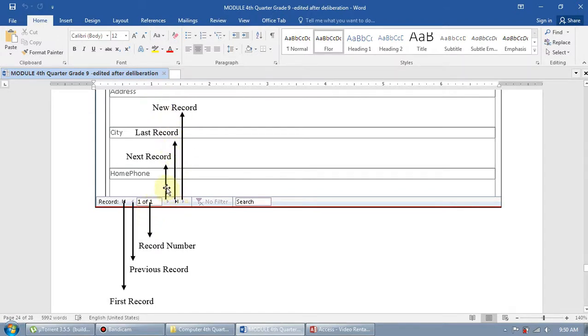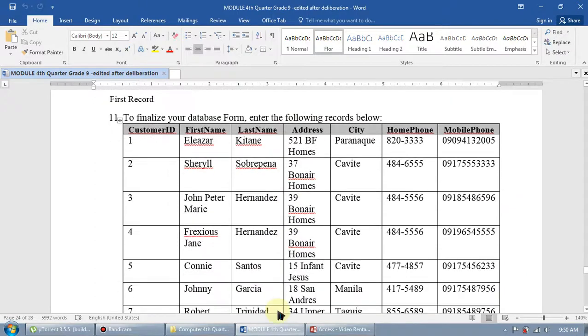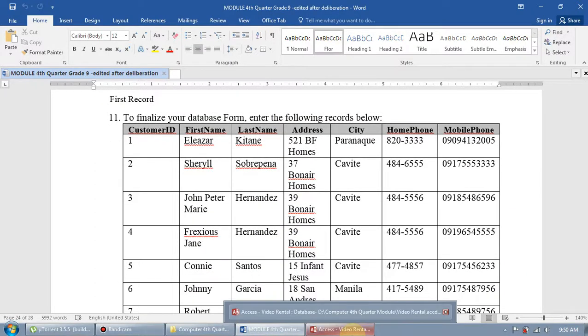Then we have here the next record if you want to go to the next record or view the next record. And if you want to view the last record, then you can just click this button for the last record. And if you want to enter a new record, then you can just click this button for the form. So let's try to use them.